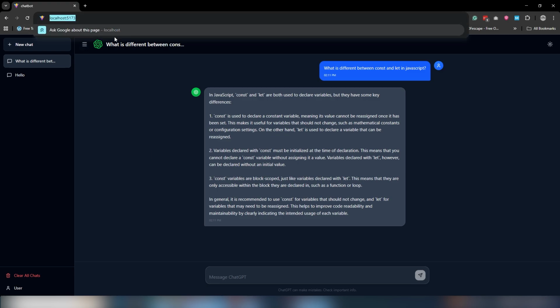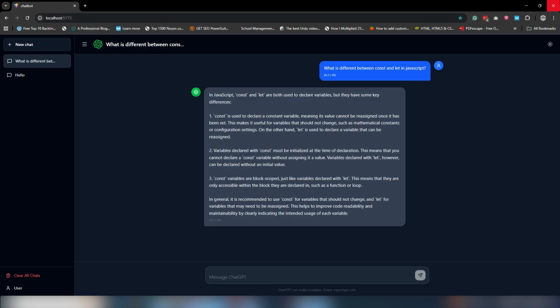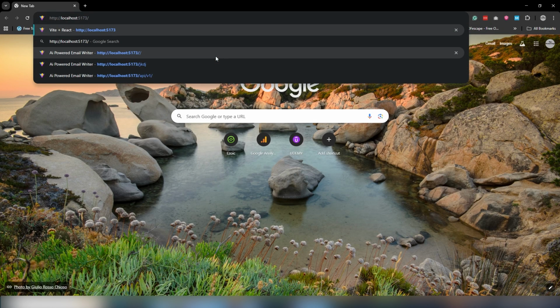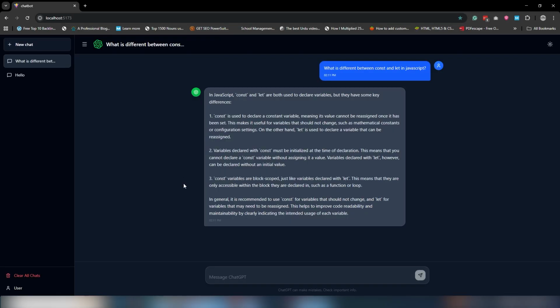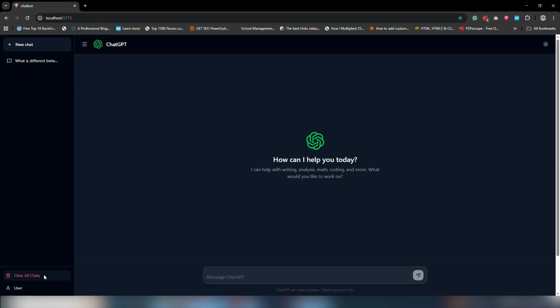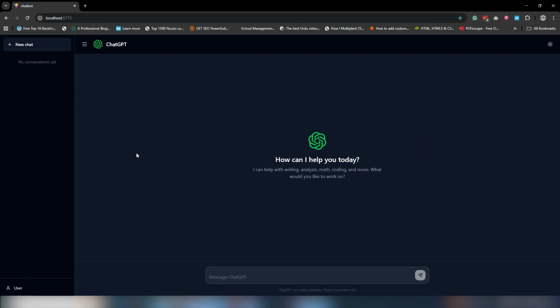And let's say I'm going to close the browser and open it, and as you can see, my data appears from the local storage. I can see my previous project. I can delete it. I can use clear all chat to display another thing inside the application.